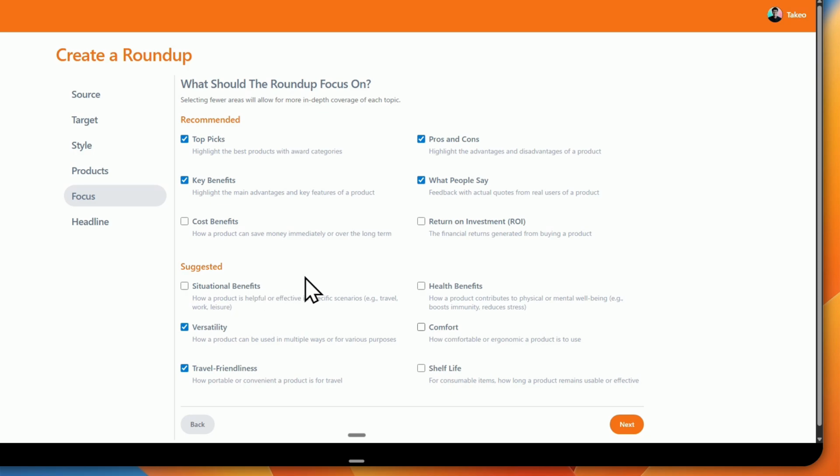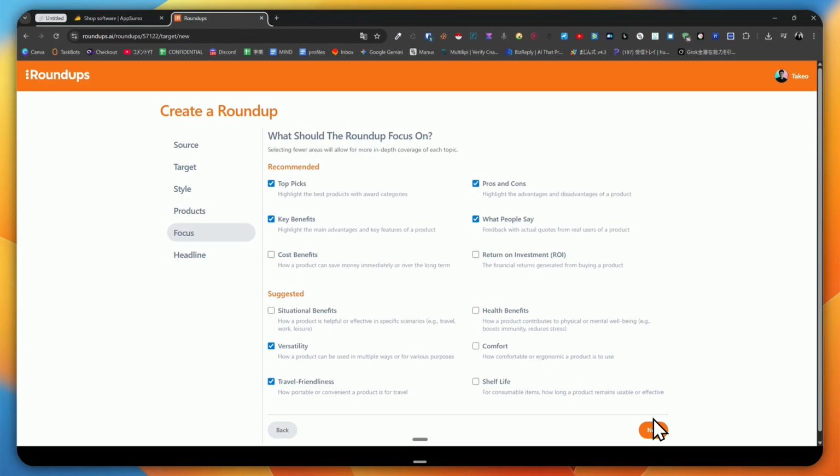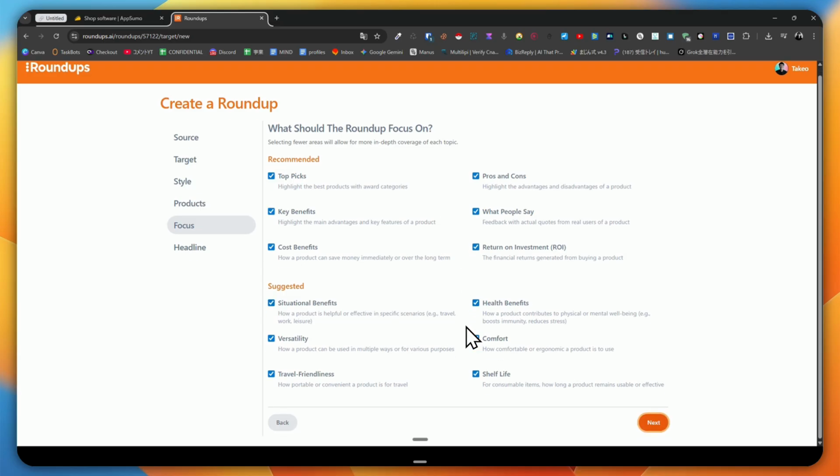What's the Roundups angle? What's it gonna focus on? You can pick stuff already in your blog. Make it tight. This time, I'm grabbing all of it. Selected every damn item. Now, click Next.